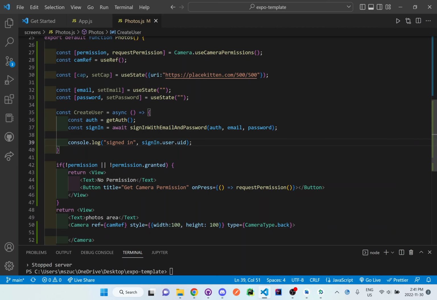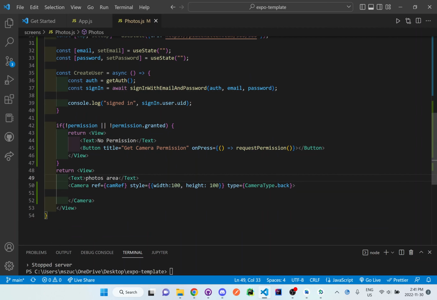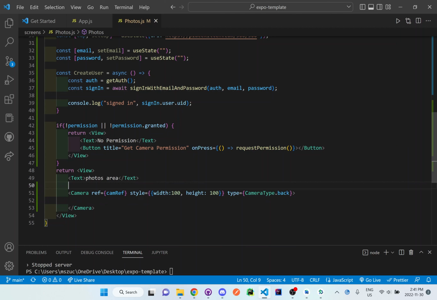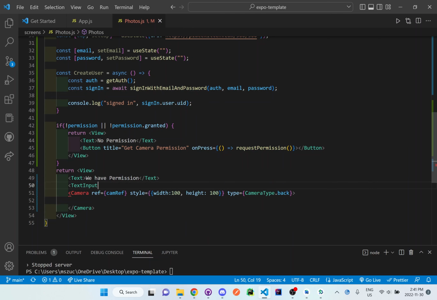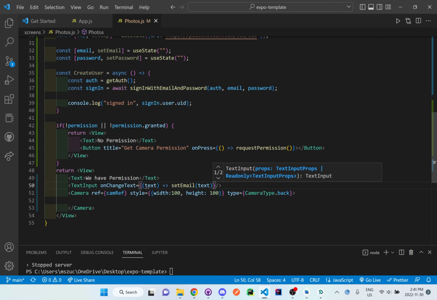And in order to actually grab the information, we need to have some text inputs here. So I'm just going to say, instead of photo area, I'll just say we have permission. And I'll put text input. And I just want to grab the email of whatever the user puts in so then I can store it later. And I'll have a placeholder just saying email.